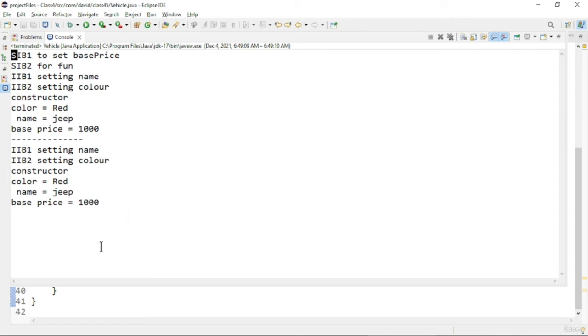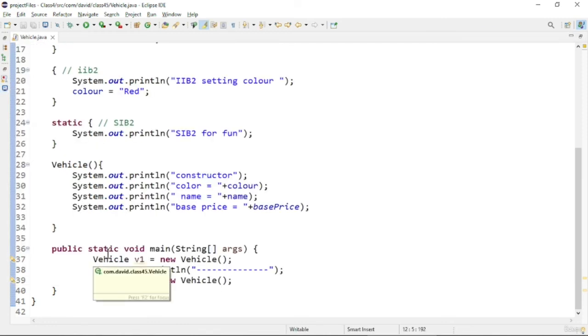For the second object when I create it, the static blocks are not called, because the static members are only run per class loading. Once the class is loaded into the memory, only once in the program, so only once it will execute. That's it for this lecture on static initialization block and instance initialization block. In this lecture we have learned how we can use these blocks to initialize variables inside our code.